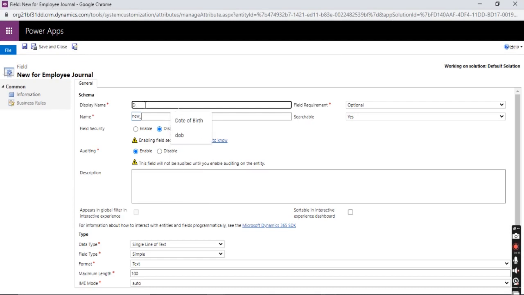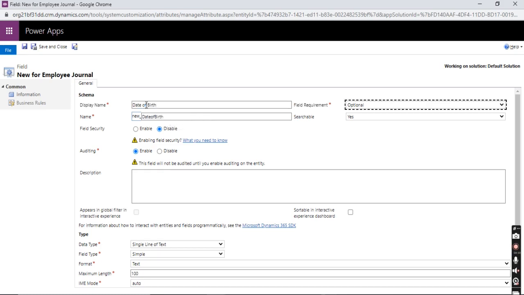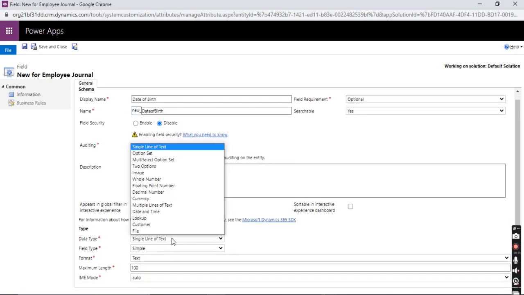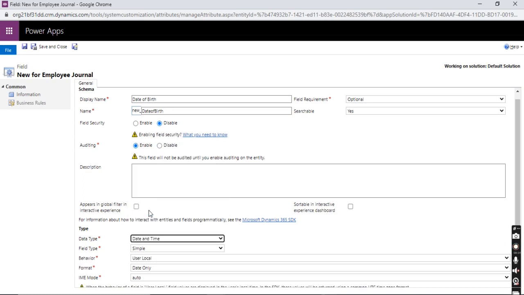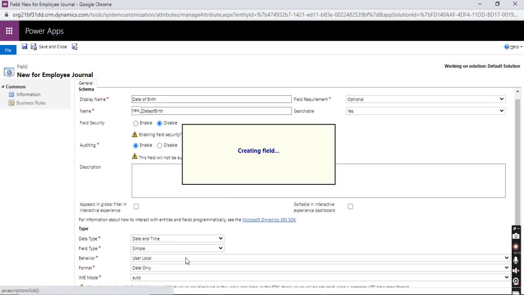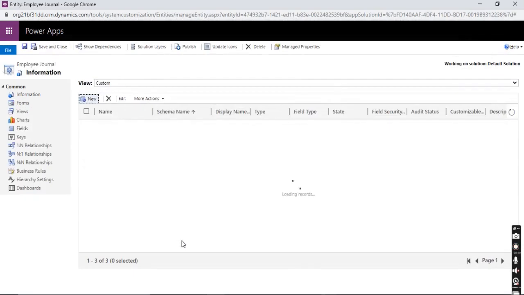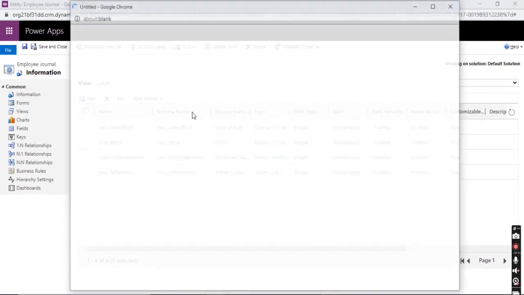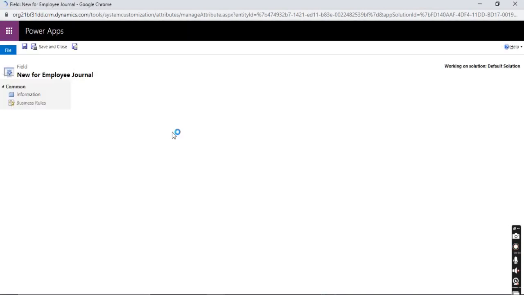DOB. Display name will be date of birth. All right. So for date of birth, I will choose date and time. All right. So save and close. Now we will create the age field.